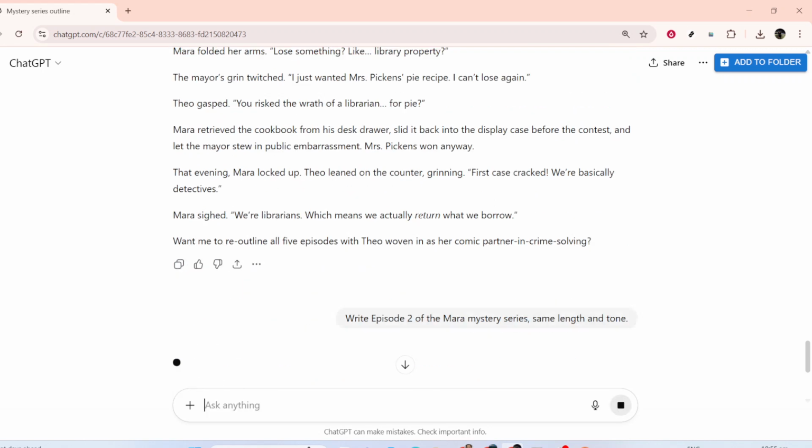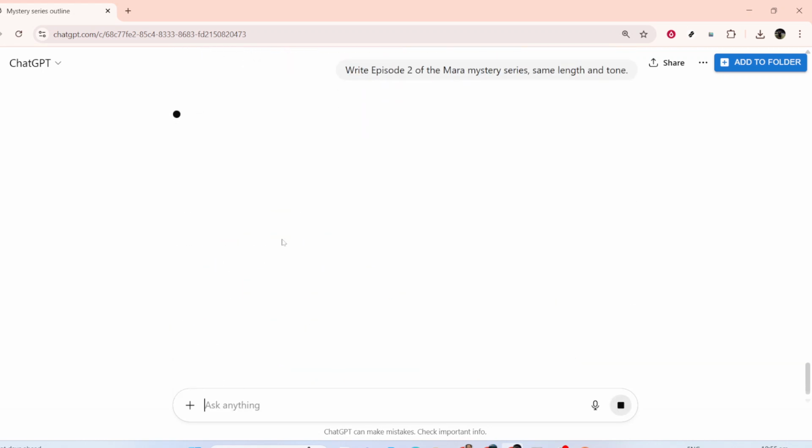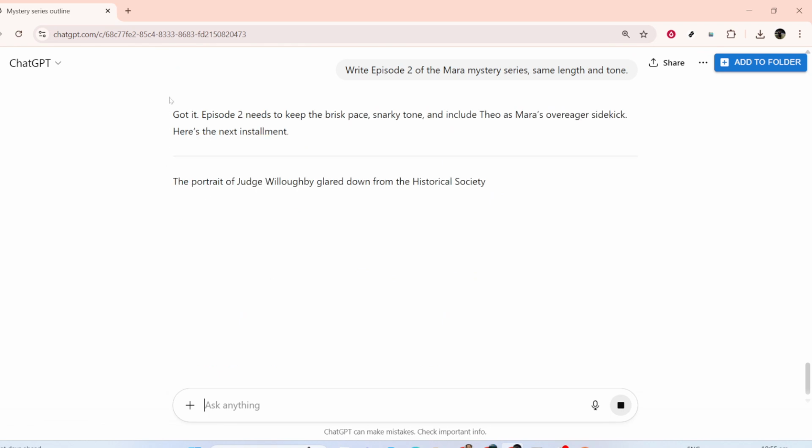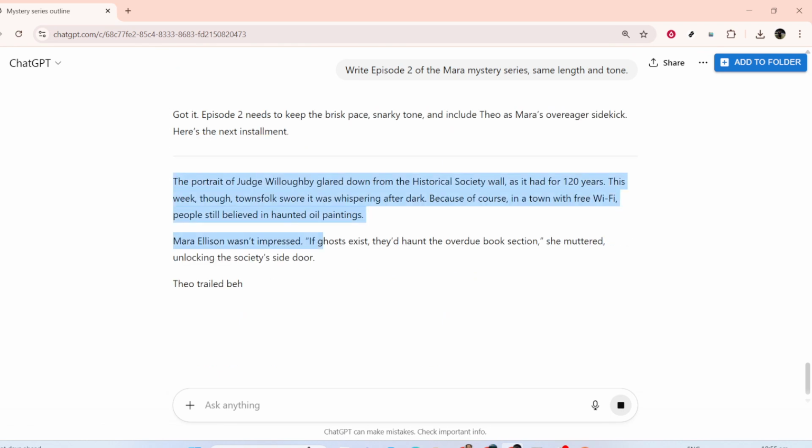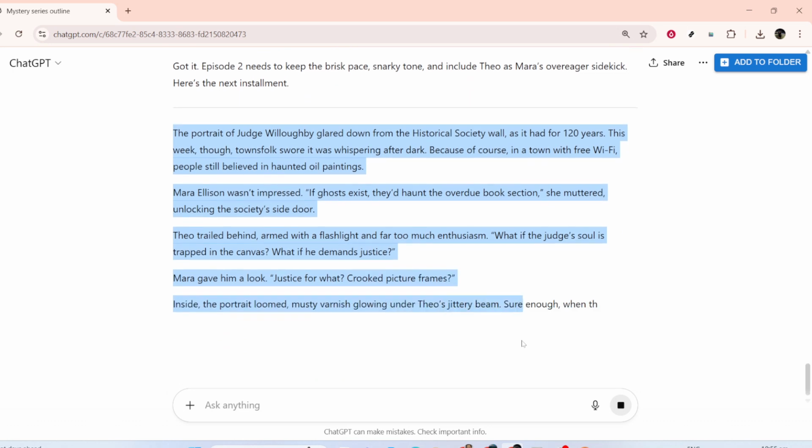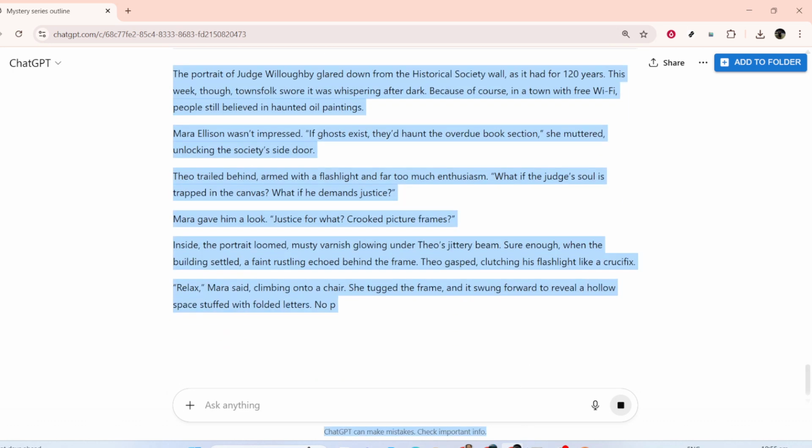Finally, don't forget to save your work. After creating and reviewing your episodes and outlines, ensure you have saved copies on your computer or preferred storage platform. It's always wise to have a backup of your creative work.